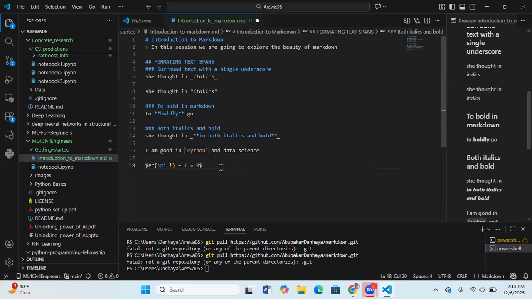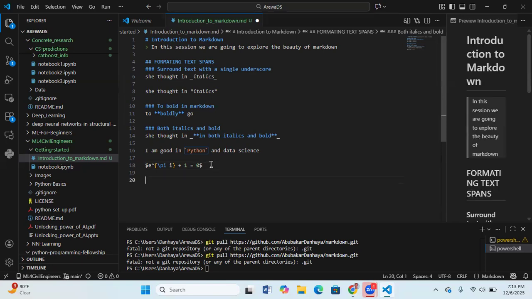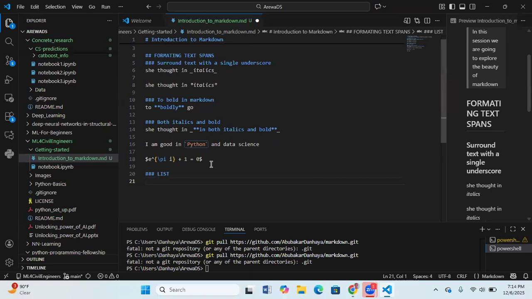So these are the basics of Markdown. Let's add another thing before we call it a day, because there's a lot of things we need to understand. We need to take it bit by bit. So now, the next is how do you write a list in Markdown? To write a list in Markdown, it's very, very simple.